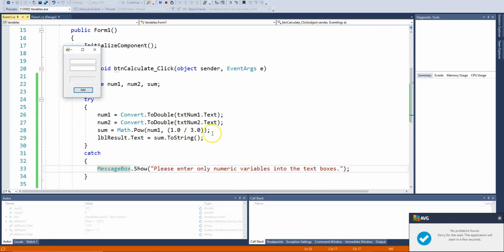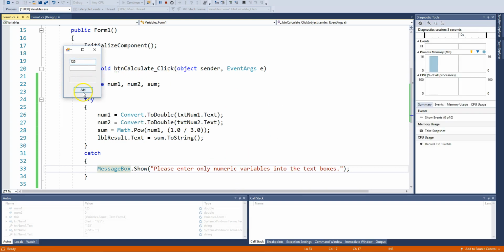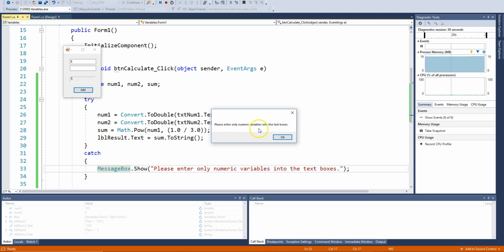We're still doing the cubic root thing here, so we'll do 125. Let's put some random garbage in here just to be safe. We got 5. All right, awesome. Now let's go back to keeping this blank. This is what earlier caused our program to crash. Let's try it again, with a different number though. Let's try with number 8. Click the button, and we get an error message: please enter only numeric variables into the text boxes. Because the try statement was completely skipped, and we went directly to the catch statement because something up here caused an error or glitch.